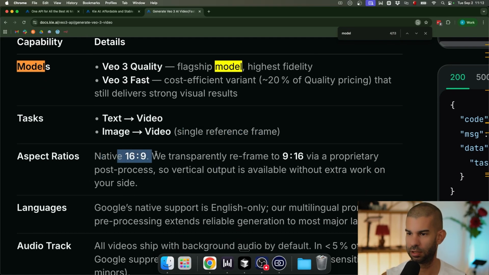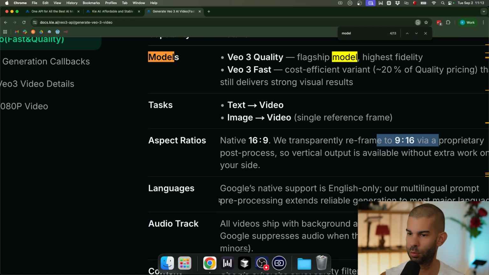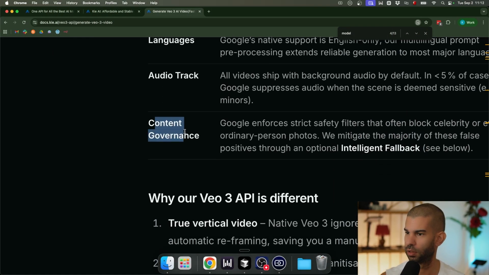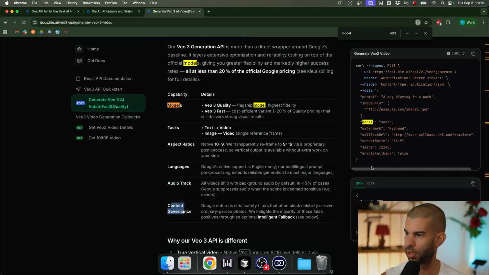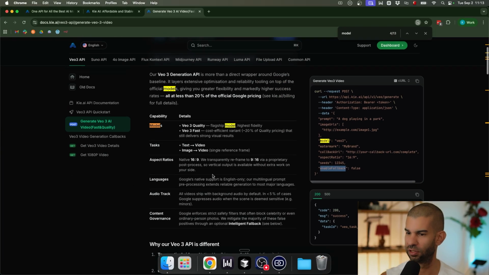There's the 16:9 native, and there's also the ability to convert to 9:16. So if you're doing social videos, there's also the ability to go from the landscape mode into portrait mode, which can be super handy in some situations. So there's that. And there's the languages, the audio track, and also content governance. So yeah, those are the different parameters that you can look into. There's also the seeds, which is interesting. So if there's something that makes sense and you want to generate stuff similar to that, you can keep the same seed. And there's also this enable fallback, which allows you to, I believe, use a different engine if it fails, if I'm not mistaken.